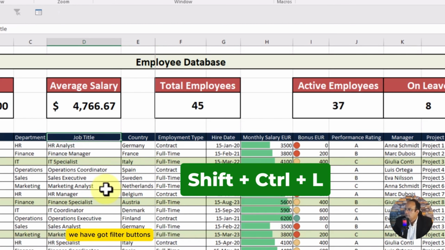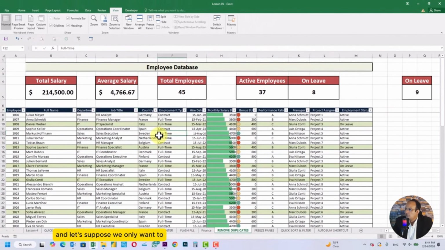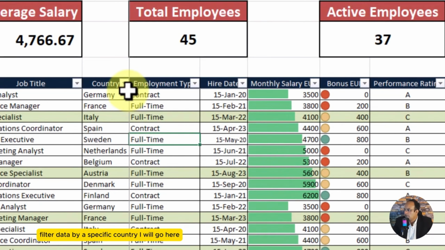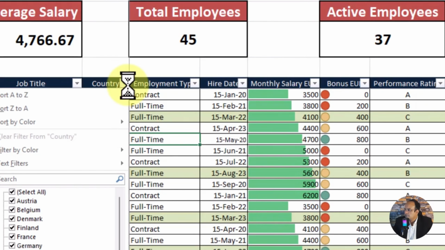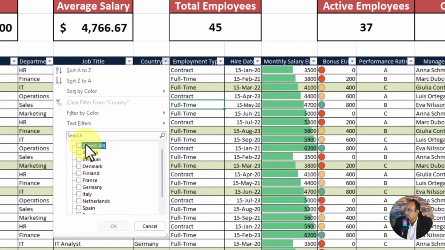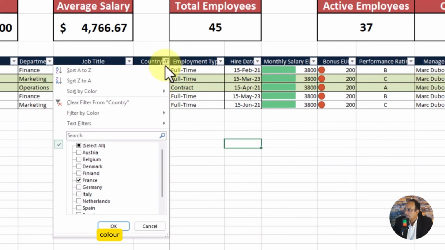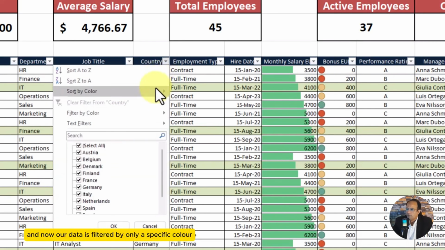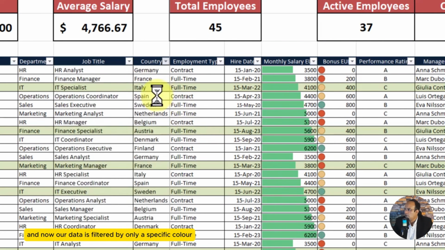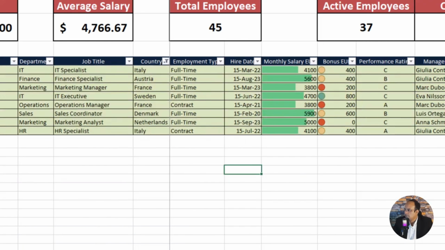We have got filter buttons, and let's suppose we only want to filter data by a specific country. I will go here, select the country, and our data is filtered based on country. You can also filter your data based on a specific color, filter by color, and now our data is filtered by only a specific color.